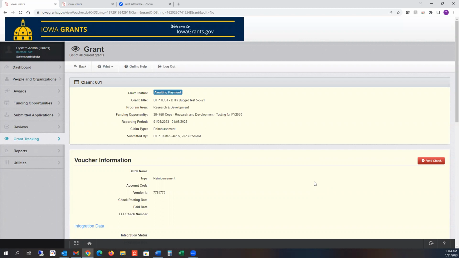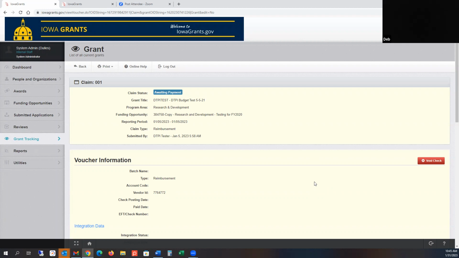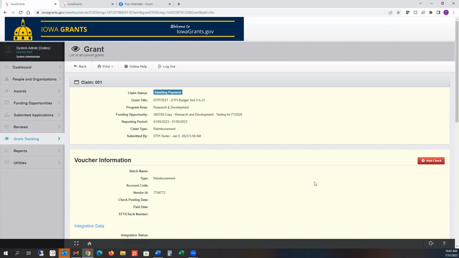Okay. And Jeffrey asked, can you run a claims report based on awaiting payment status? Yes. If you run the formatted report called grants claims and you choose awaiting payment, it will give you all of your claims that are in awaiting payment, and you can just send that to Dulles.